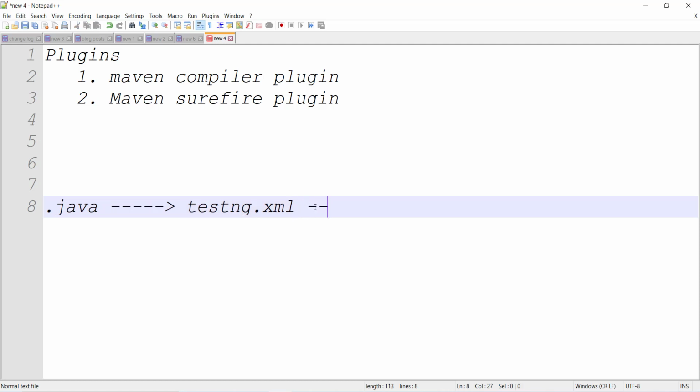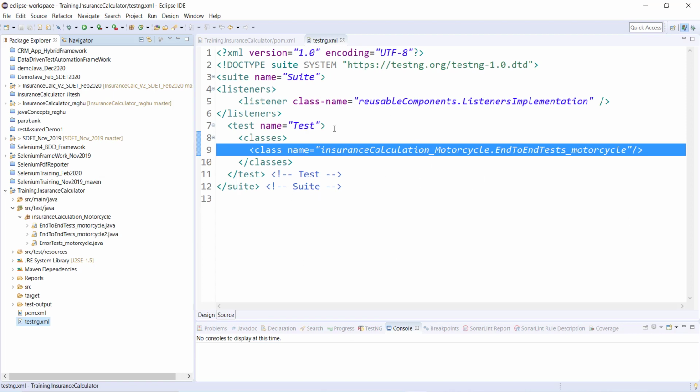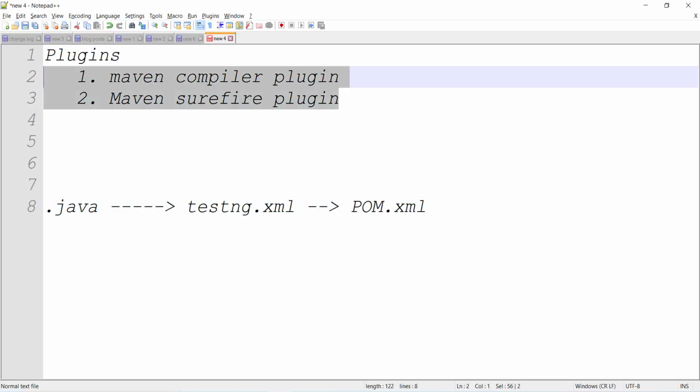But in real time we don't execute it even from testng.xml. In real time we execute it from pom.xml, right? Now in pom.xml, how should we tell it that I should execute testng.xml? For that specific purpose we are going to add a Maven Surefire plugin, because in the Maven Surefire plugin we specify the name of the testng.xml which you want to execute. So these two plugins we would be needing.